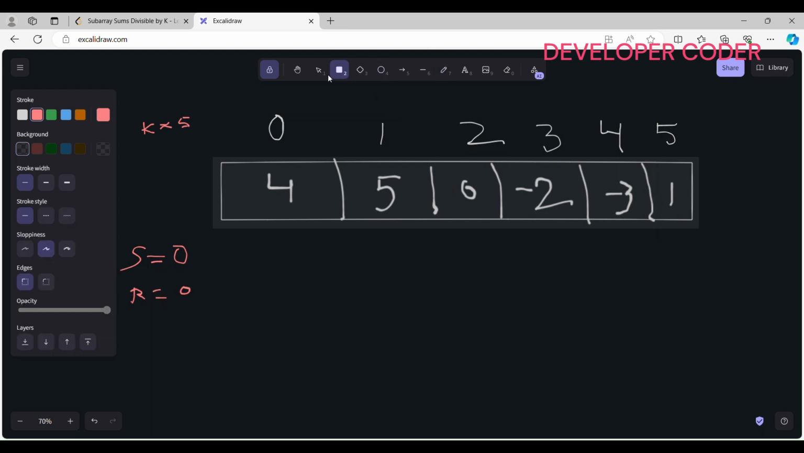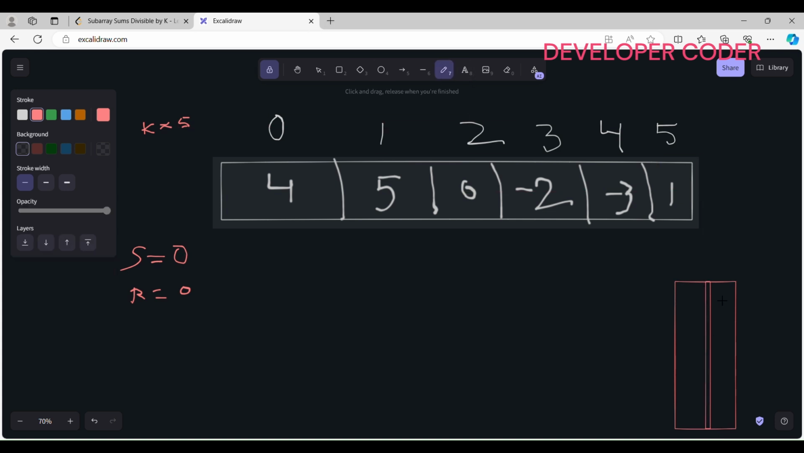Okay, so let's use a hash map. Let me create that. This is done. Here I have to store my remainders, and here I have to store the count. So initially when my remainder is 0, the count is 1. Okay, one time it occurs. So let's put it. By default I have to add this every time.